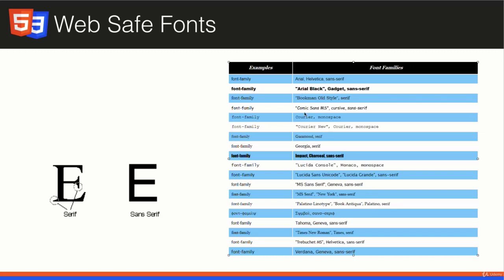And notice that there's some of these, there's multiple fonts. These are actually called font stacks. For instance, this first one, Arial, Helvetica, Sans Serif. What's going to happen is it's going to look for the Arial font to use. If it can't find that, it'll move to use Helvetica. If it can't find that, it'll use any sans serif font.